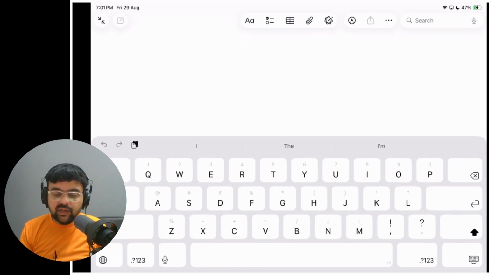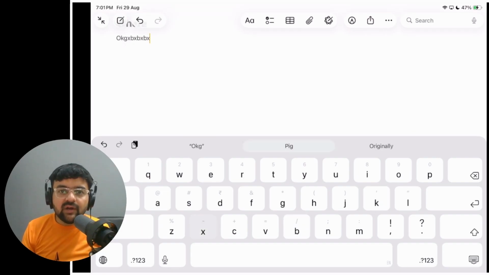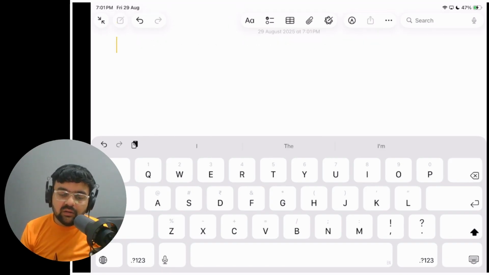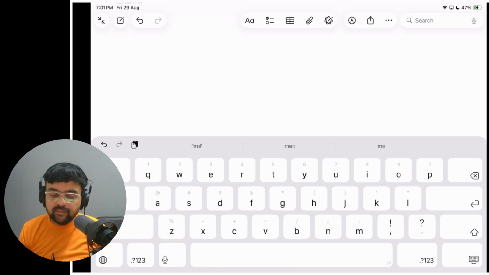I don't know. Let me open a new text. Okay, why is this happening? Now you can see, can you see it? Whenever I'm writing something, the screen is automatically going up and down. Why is it not stable? Apple Notes is really bad. Okay, so let me write something.